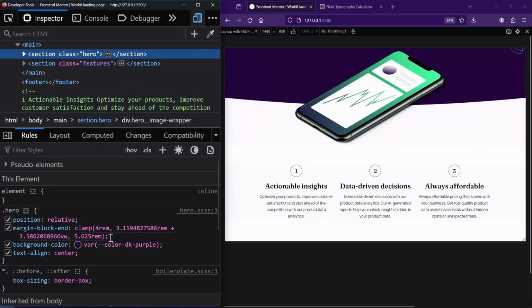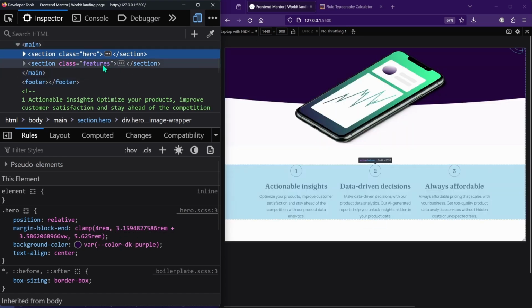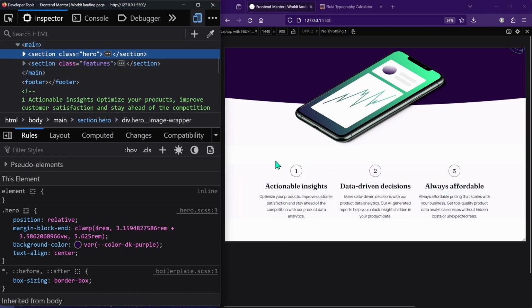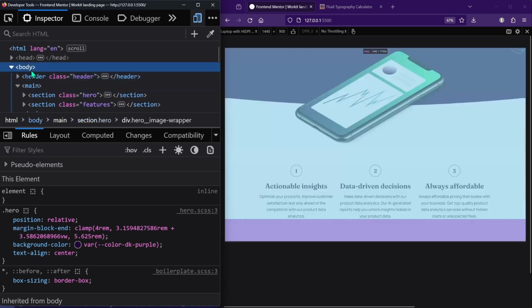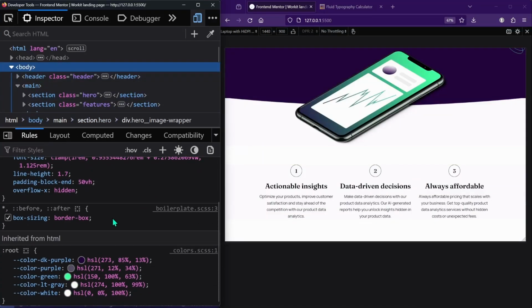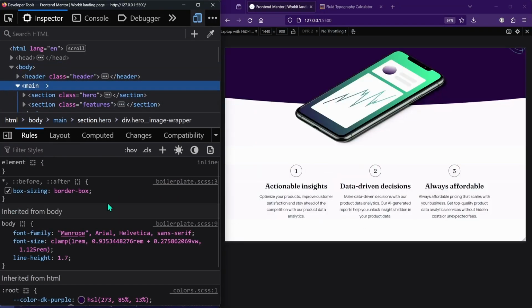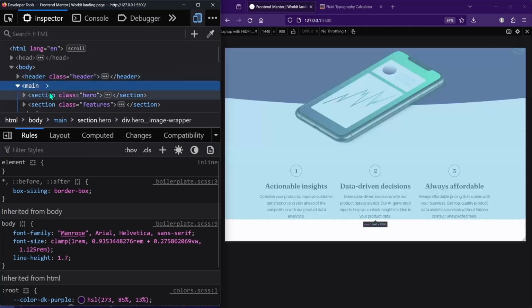So I think I shouldn't have added margin block end for this, but we might just move this clamp function into the features section tag as the padding top or the padding block start, because if you add it in the margin and the element has a background color, it's going to default to the background color in the body tag, which I think defaults to white, I'm assuming. Yeah, I didn't set any styles.